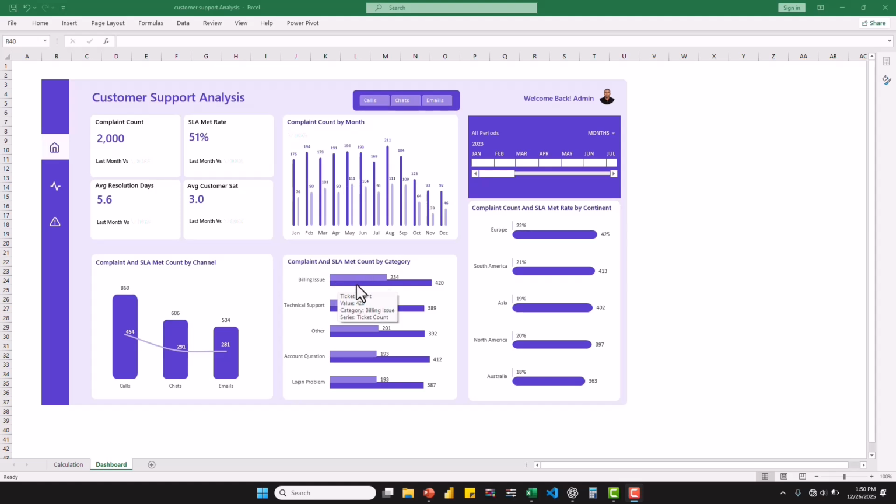We have the complaints count by category, followed by the SLA met count. We have the billing issue, and the technical support. By looking at this, we can see that most of our complaints are about billing issues, followed by account questions. But there is not much difference between the margins here, so we can almost say they are the same. Followed by the SLA met count, even looking at the bar charts, the difference between these bars is not that much.